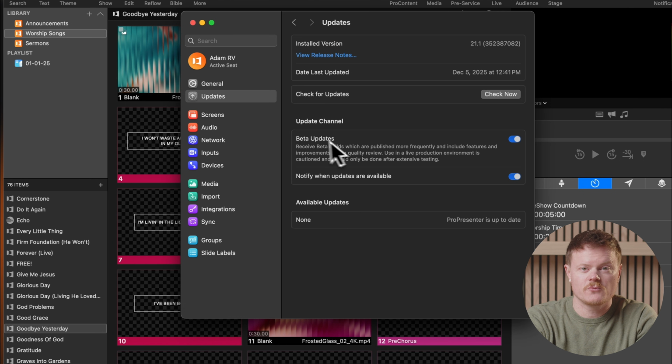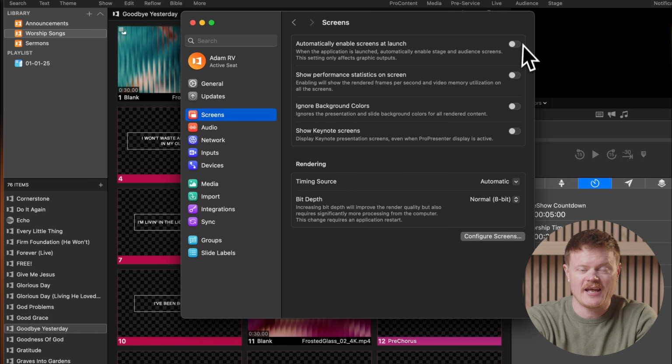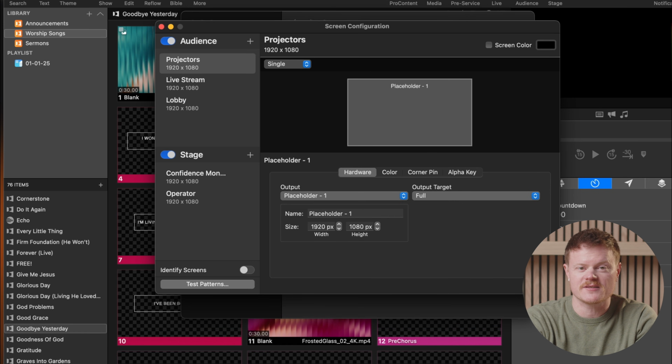Next is Screens, which lets you define how each screen behaves when ProPresenter launches. This includes your main audience output, stage displays, and any additional screens connected to your system. If you need to adjust resolutions, add new outputs, or assign devices, you would do that under Configure Screens, which you can open by clicking the button at the bottom of this window. We covered that process in a dedicated tutorial.